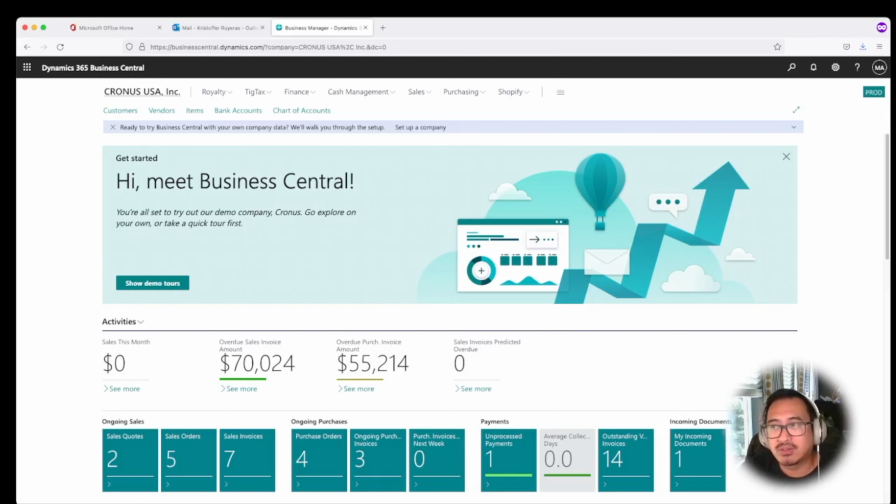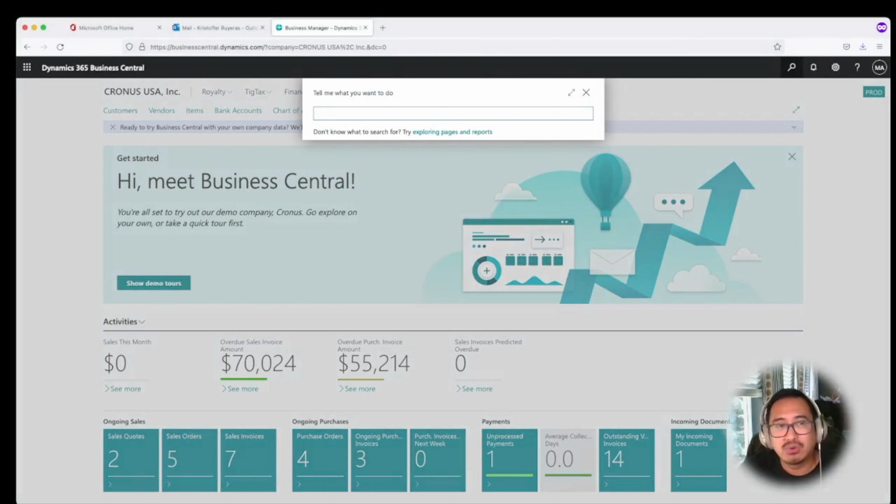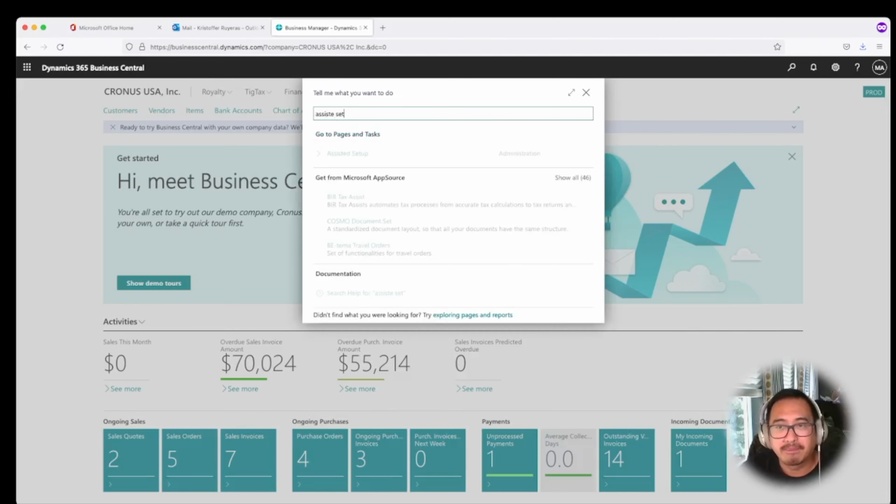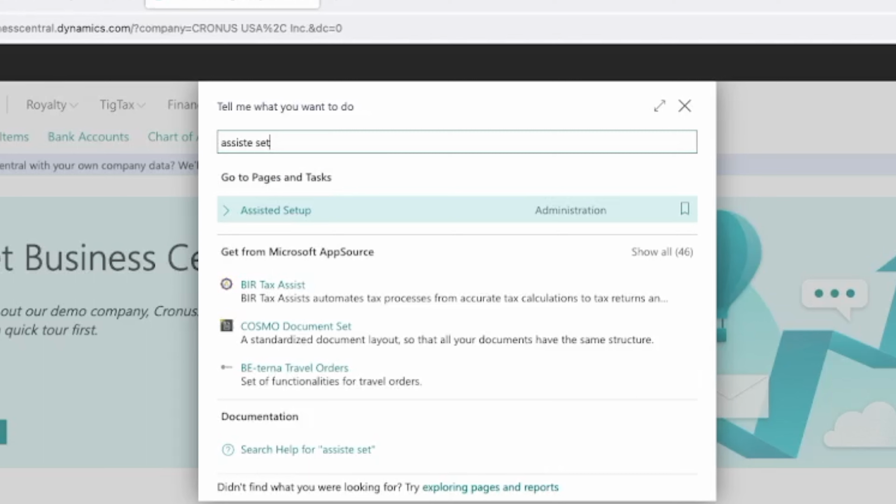So the first thing we're going to do is navigate to email or assisted setup. There are three different ways to get to it, at least the easiest ways, and the first is clicking this Tell Me search icon in your menu bar and searching for assisted setup. Okay, so I'm going to go ahead and navigate to assisted setup.